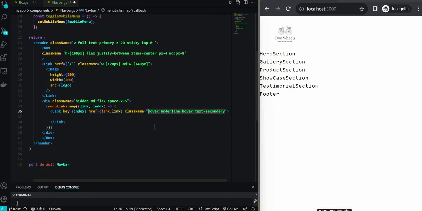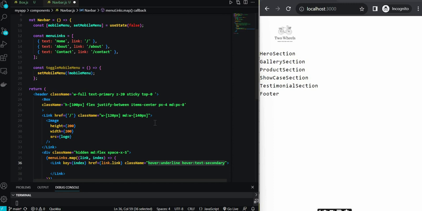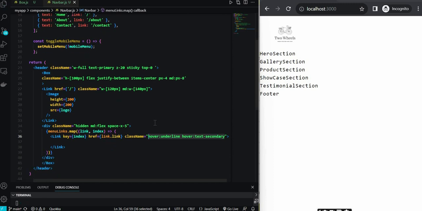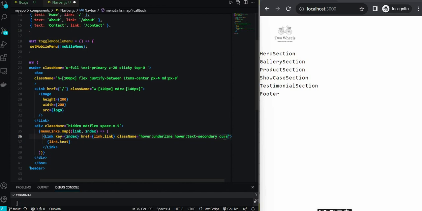And then we also want to give it a class name, and basically this class name is just going to give the menu links some styling when we hover over it. That way you know that we've hovered. And inside of the link, we want the text to show up as the link text. And if we save the file, let's go ahead and add a cursor pointer here as well.